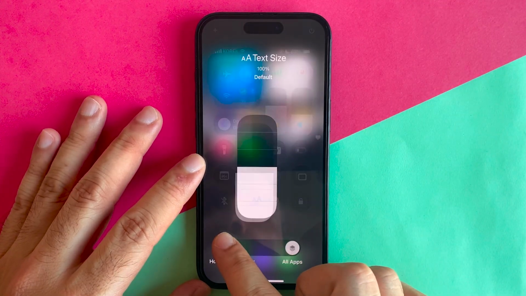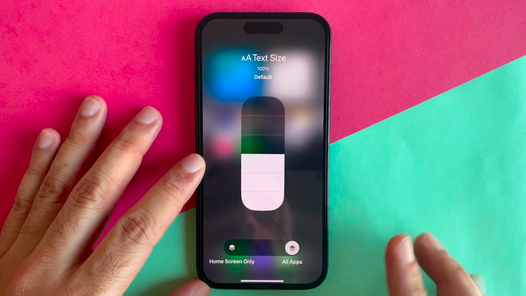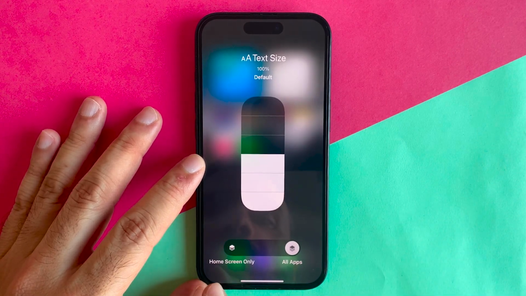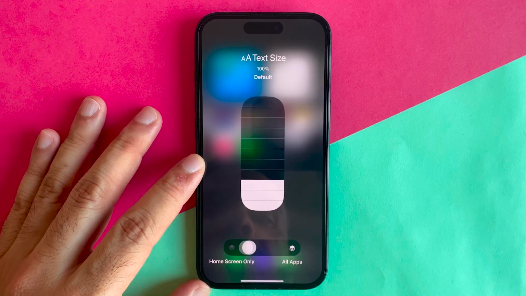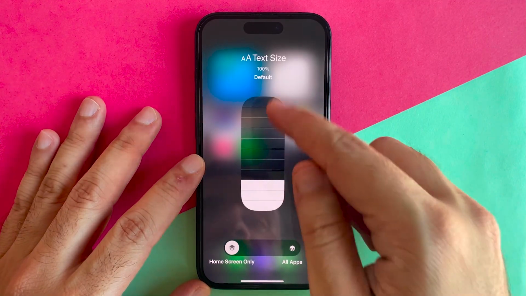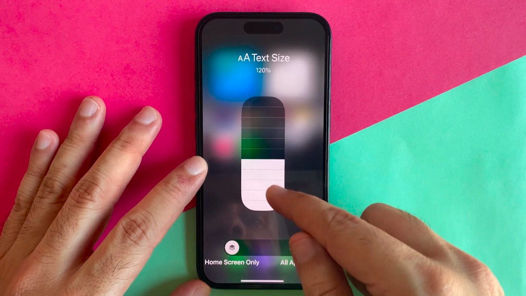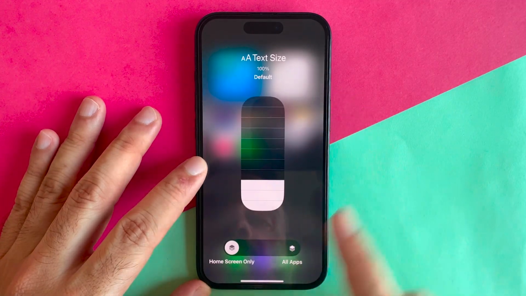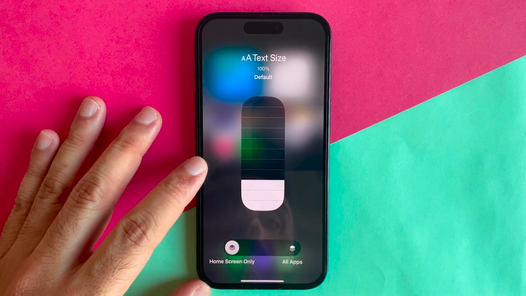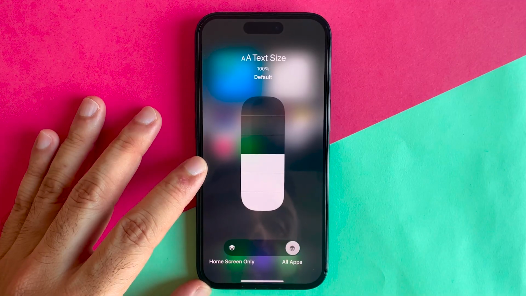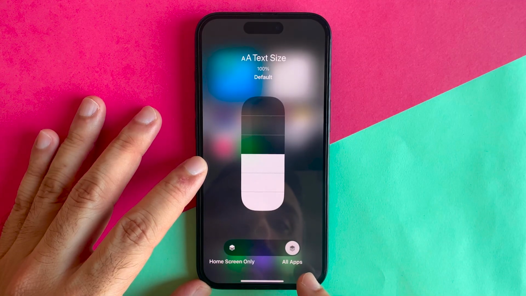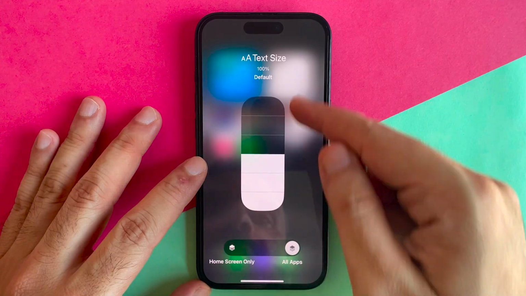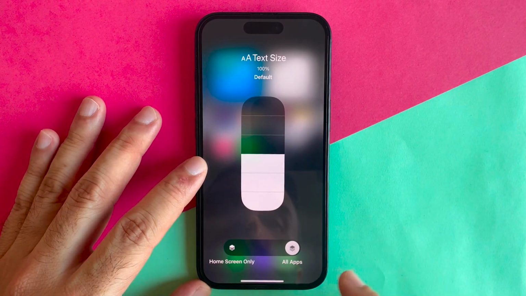Now tap and hold, and here we have two options at the bottom. We have Home Screen only. So if you tap it here and then change the text size, right? Just swipe it up and down to change the text, okay? Now it means that the text size will be changed for the home screen only. But if you change it and put it for all apps, then when you change the text size, it will be changed for all the apps.